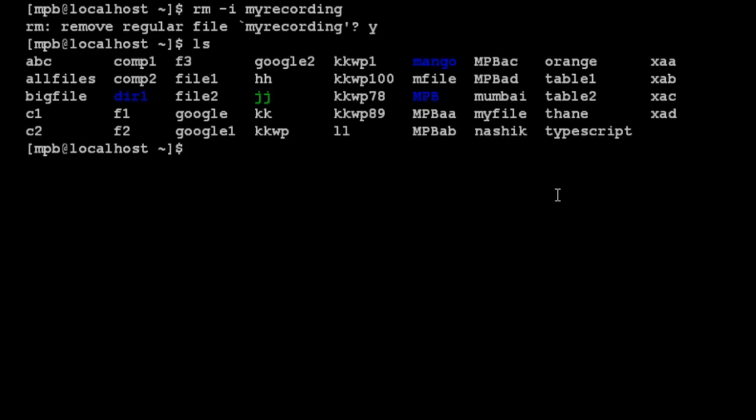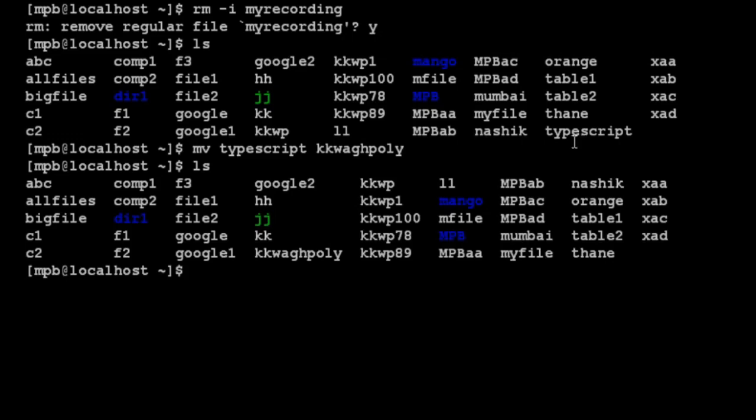Now the next command is the mv command, and the mv command is used to rename a file. So suppose in this case, I want to rename this TypeScript file, then with mv, in front of mv you have to give the source, that is, which file you want to rename, TypeScript, and then the new name for the file. Suppose my new file name is kkvag poly. Now it is done. So if I say ls, here you can see that TypeScript is not listed, but kkvag poly is listed.